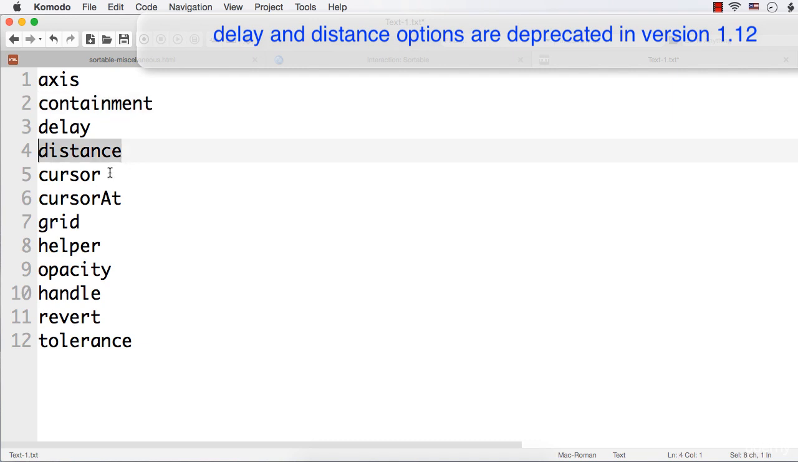The cursor option is used to set the style of the cursor. We can set values offered by CSS cursor styles. We have set values like grab and move here, and cursorAt is used to set the position of the cursor. We can use left, top, right and bottom to set the value of cursorAt. Then grid is used to add some jumping effect. When we specify the value of grid in an array, the item will move the specified distance in x and y direction.